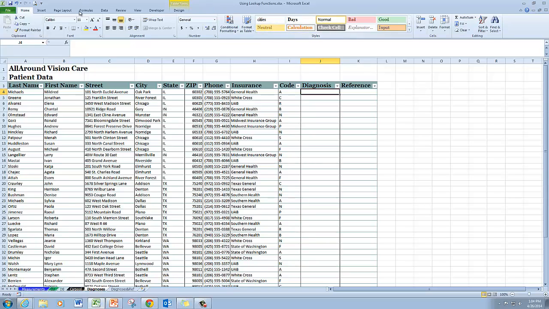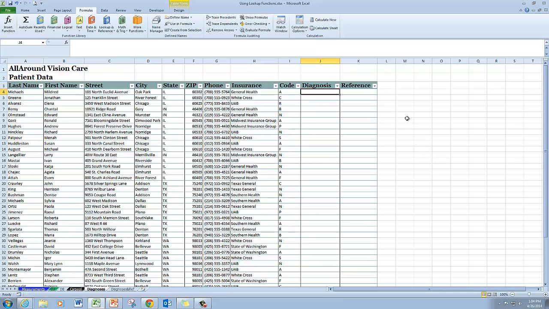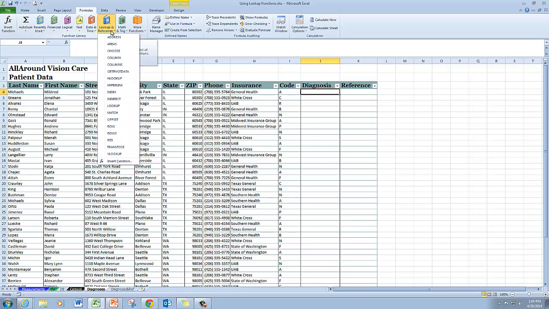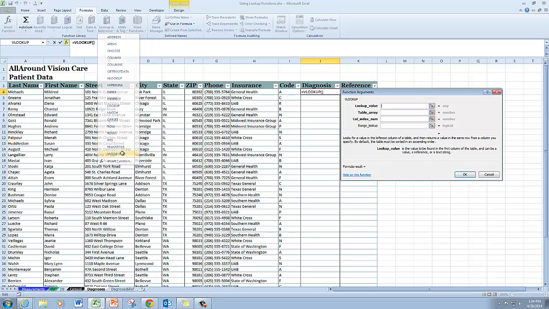So let's go ahead and get started with our lookup function. Because the diagnosis table is set up in columns, I'm going to use a vertical lookup function because columns are vertical. So I'll go to the Formulas tab to look up and reference and choose VLOOKUP.